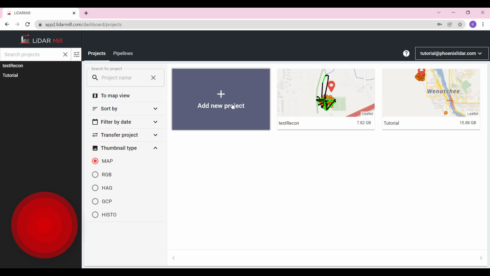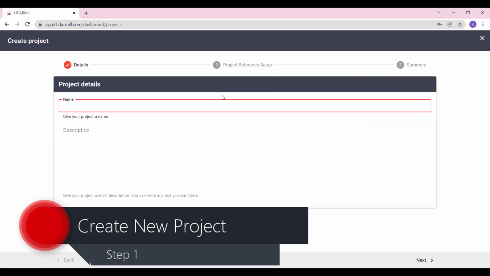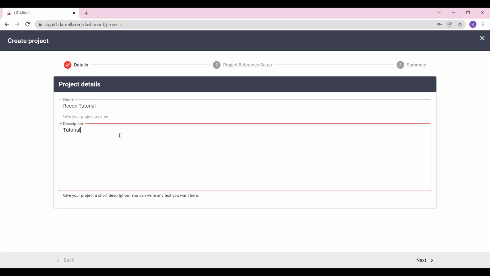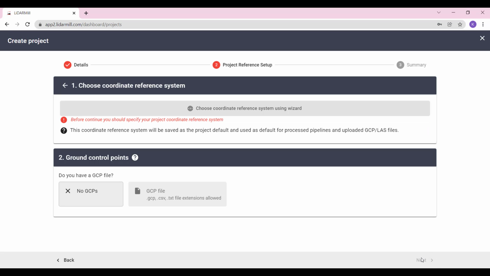To create a new project, click the Add New Project button within the Projects tab. A Project Details window will open. Give your project a name and a description. Click Next to proceed to the Project Reference Setup tab.